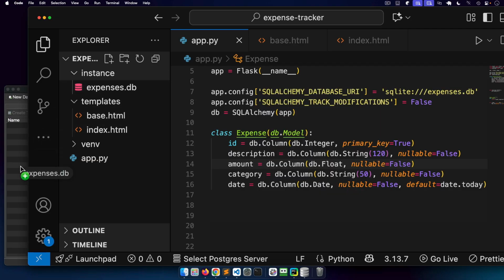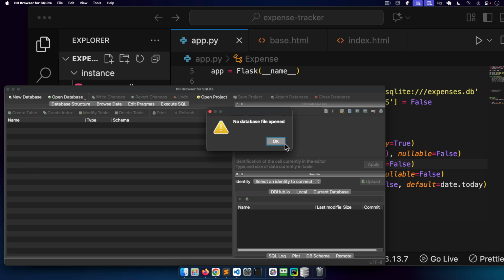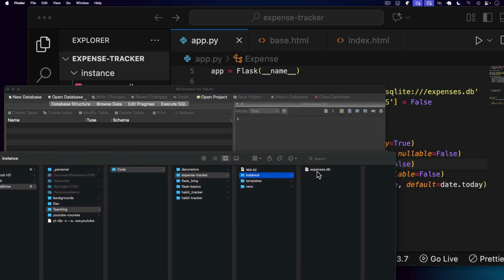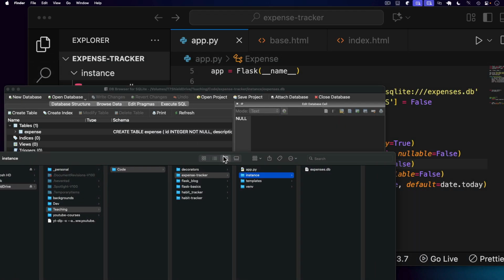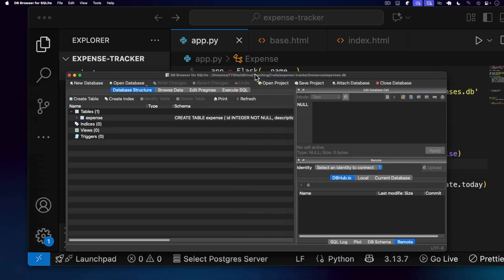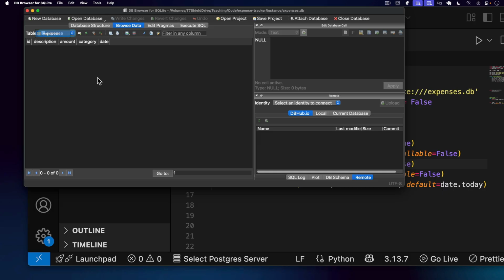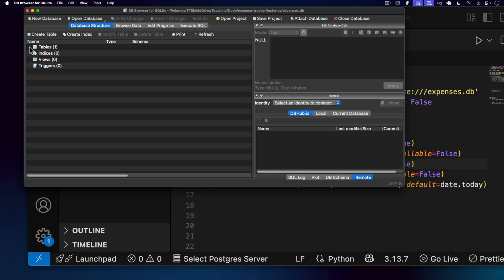All right, let me see if I can. It says no database file open. So I have to do it in a different way. I went and found the file, and I can just drop that in there, and it should work. So you can see that we can browse the data, we can see that we have no data, but we have a table in there called expense.